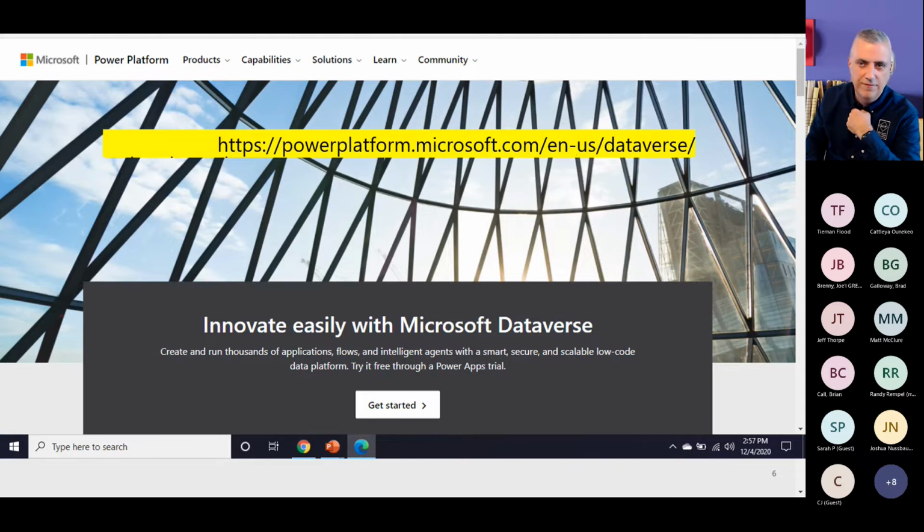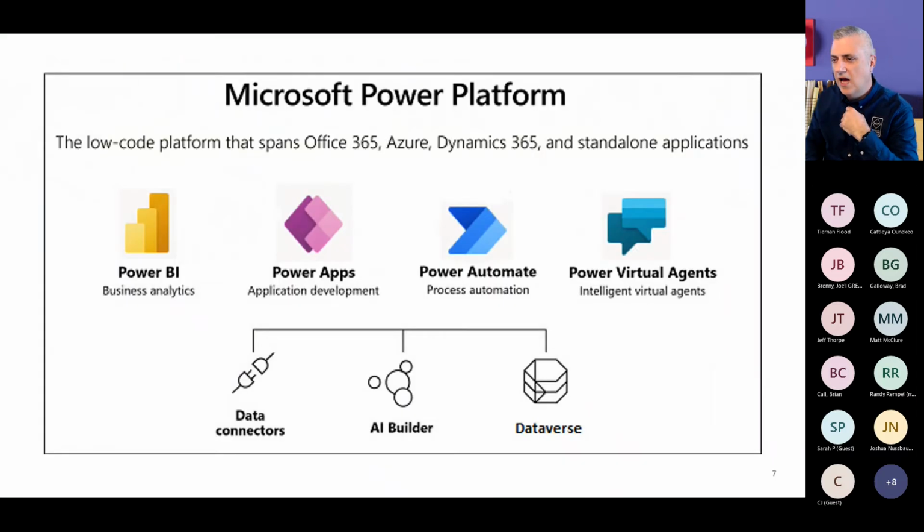And that's where you can find out more information about Dataverse. It's part of the Microsoft Power Platform. So, Office 365, Azure, Dynamics. There are data connectors for all sorts of data sources. Power BI can connect really easily to Dataverse.